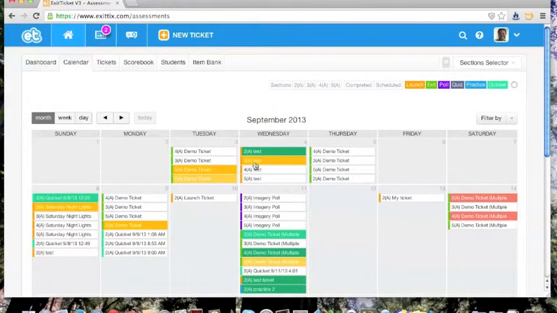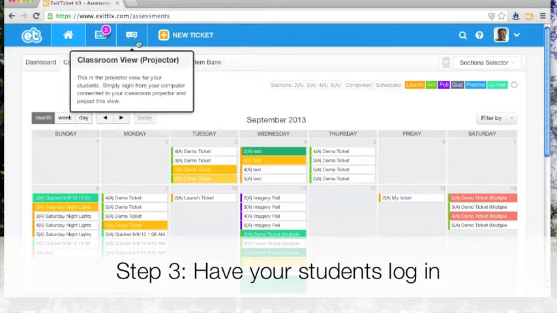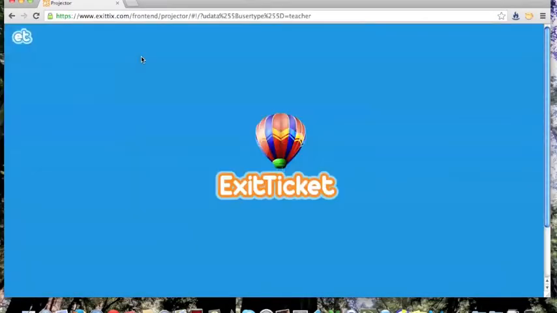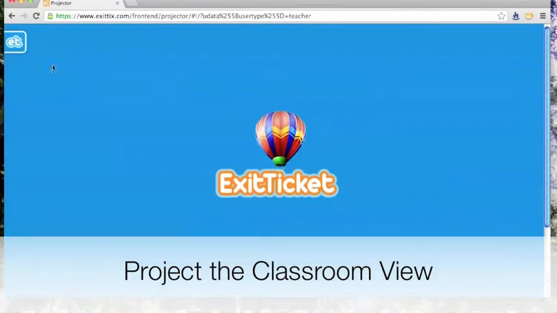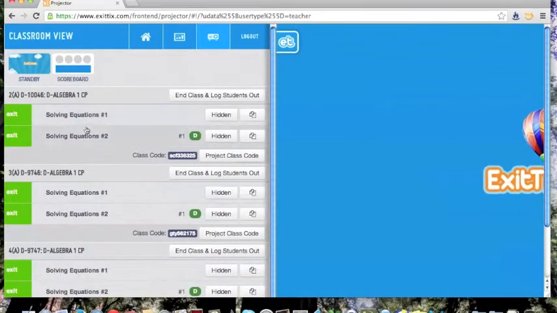When I actually get to class and I have my students log into ExitTicket, they're going to go to exittix.com and they're going to either sign up for an account or just use the login that they already have. And on the wall, I'm going to project the classroom view. And the classroom view looks like this. You click on the ET button here, and I've got my 2 tickets available for today.